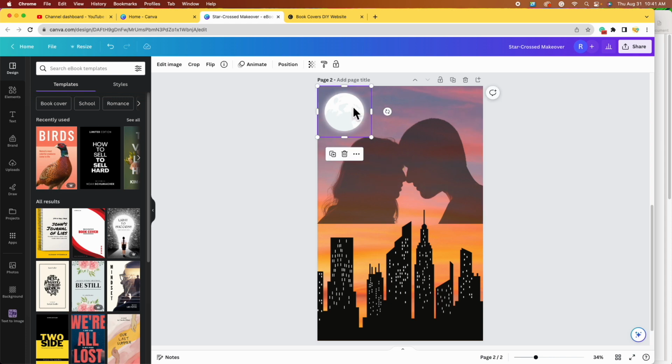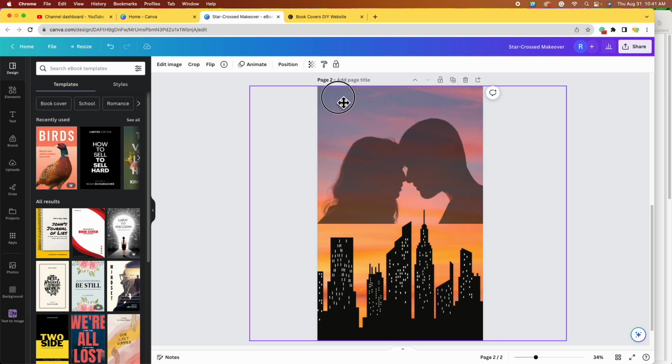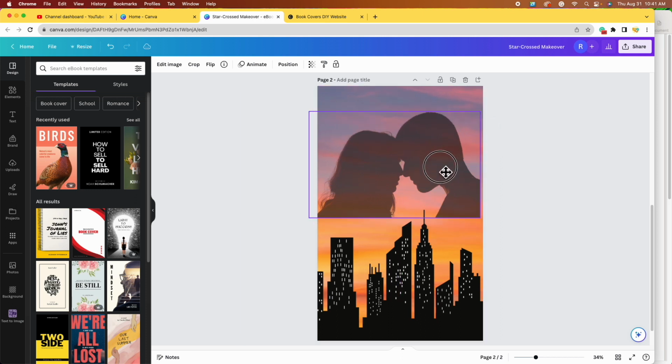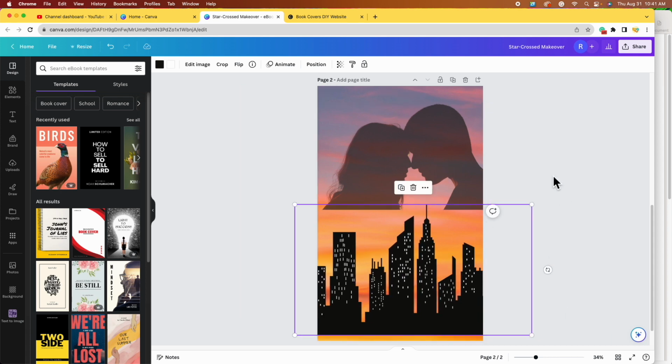Delete. And this cartoon moon. Delete. Okay, so we should have three items left: our background, our sunset background, our ghost couple, and our city. One, two, three. These are the items we are keeping, and these are the items I have to work with in order to make over this design.